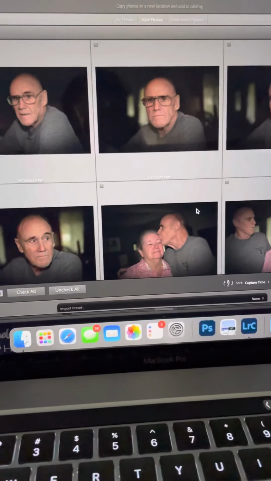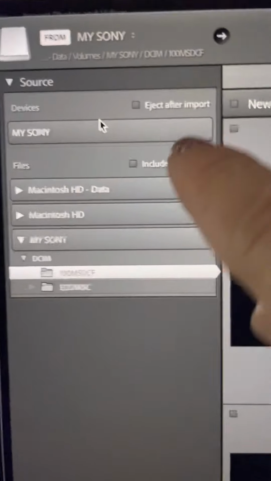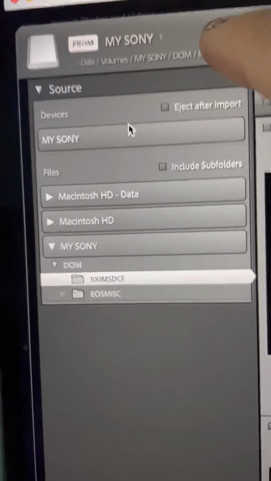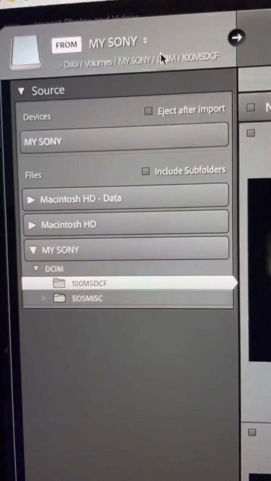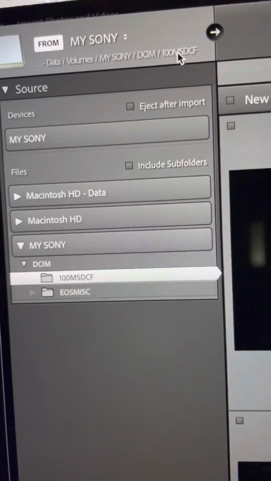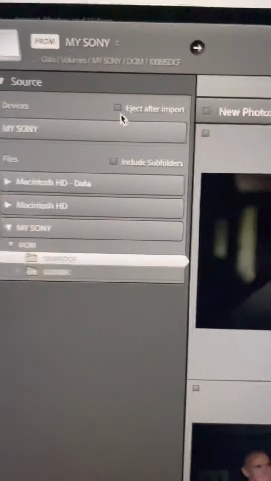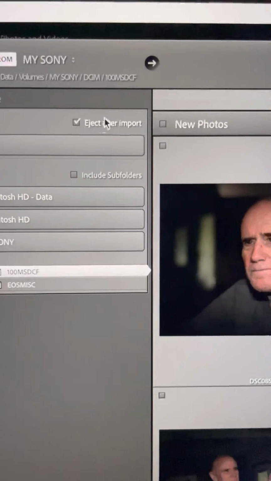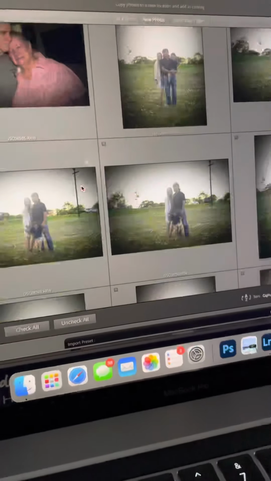And it's pulling everything from that card, but you'll see that these are older ones and there's no checkbox on them. And if you look over here, you can kind of see mine says My Sony. So it says I'm getting information from a Sony SD card under this folder, that DCIM 100 MSDCF. You don't have to worry about anything over here though, except you do want to click, remember, eject after import, so that when it's done importing, it'll just eject your card and you can take it out.